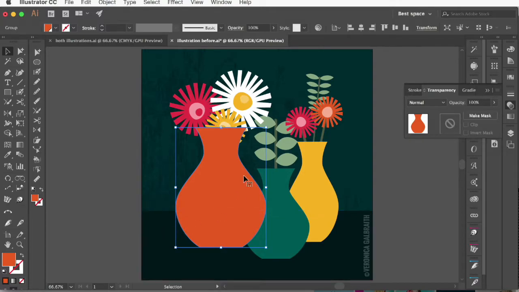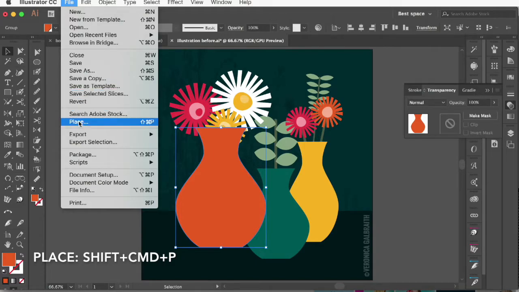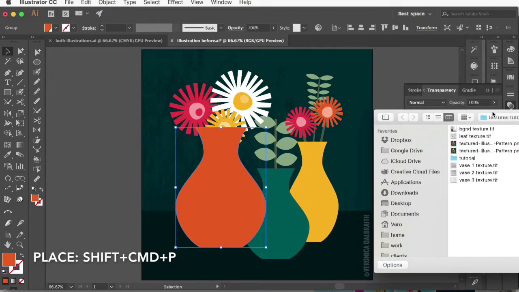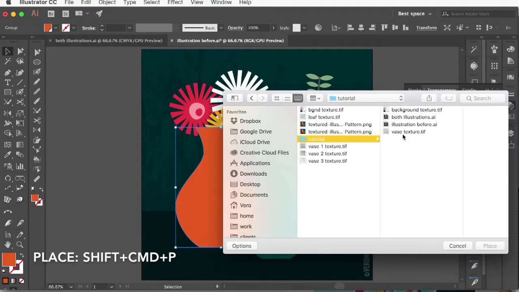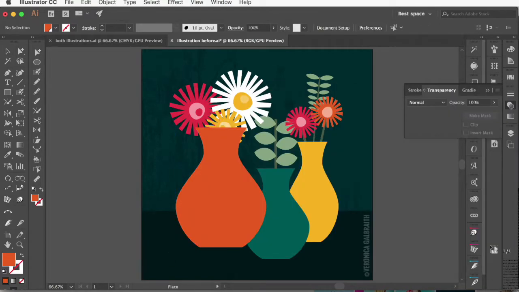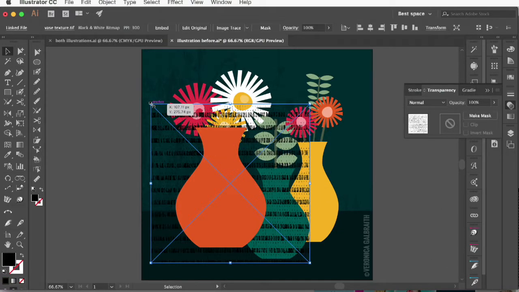Once in Draw Behind mode, go to File, Place, and select the TIFF we just created, which was the vase texture. Place. Click to put it into place. And because we're in Draw Behind mode, the texture is placed behind our copied vase shape, which is handy because we need that exact stacking order for our next step. You can get out of Draw Behind mode by pressing Shift D again, or by pressing this little button down here. Okay, so I'm back to Draw Normal.